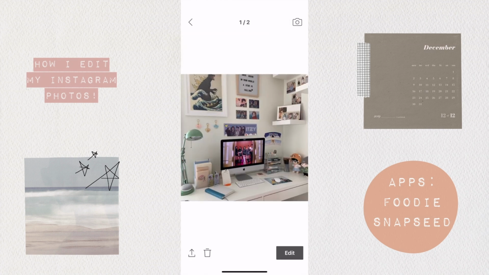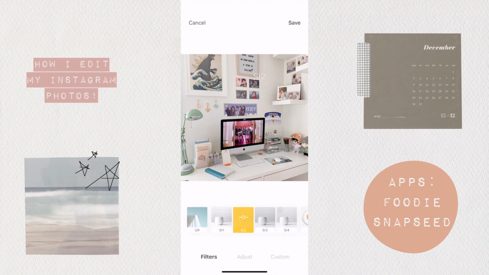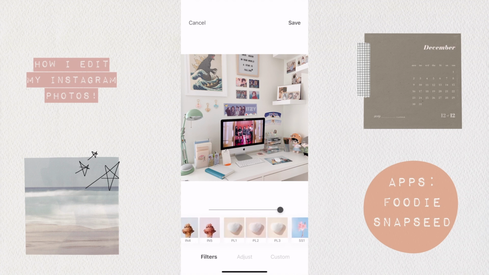The first thing I do on Foodie is pretty simple. I just pick the picture, edit, and then I add the simple 2 filter. That's the only thing I do in Foodie. This is the original, I add simple 2, and that's it. There's tons of other filters you guys can see. I don't really mess with them too much. Occasionally for non-Instagram photos, I'll use PL2, plain 2, but for my feed, I always use simple 2. The plain 2 is a little bit too pink for my liking, so this is the one I normally use, and I just go ahead and save it.